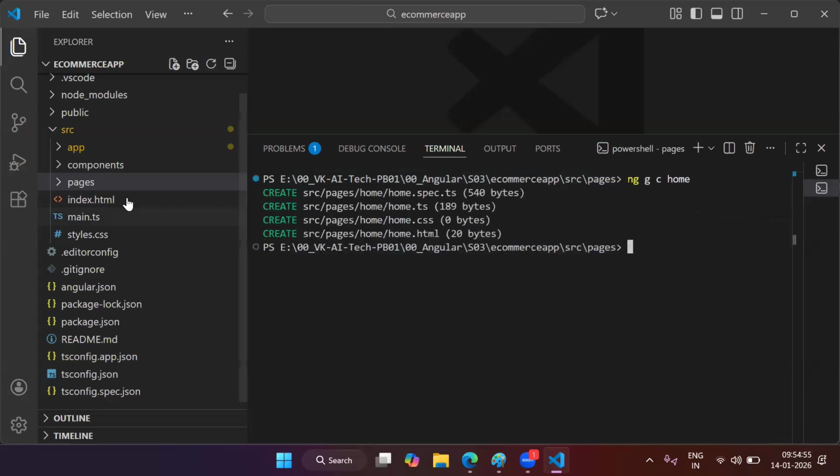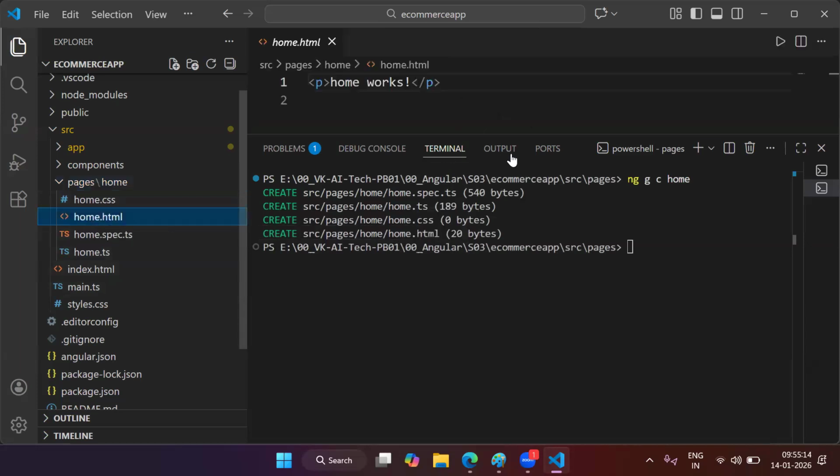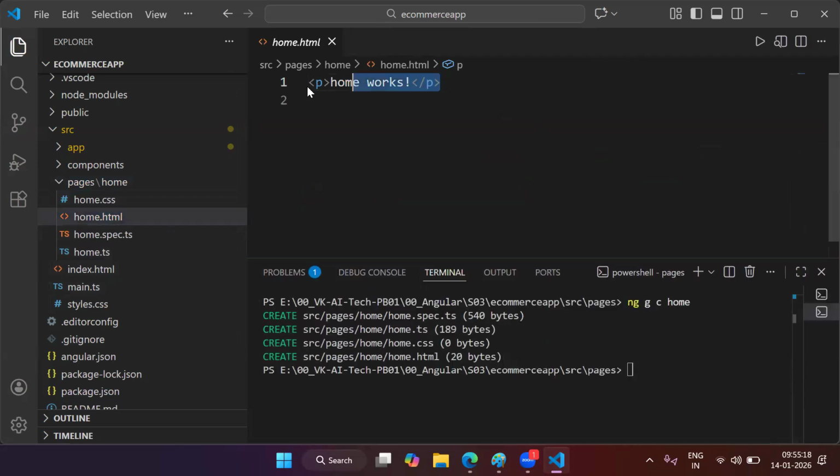Home component is created. Now under pages, one subfolder will be created, home, and under that you will find a lot of files. Nothing but 4 files you will find: 2 TypeScript files, one CSS, one HTML file. We discussed what all these files are in the last class. Now let me go to the home.html file and check what I have here. Here I have one paragraph. I will remove this. I will add an h1 and I will simply say welcome to home page.